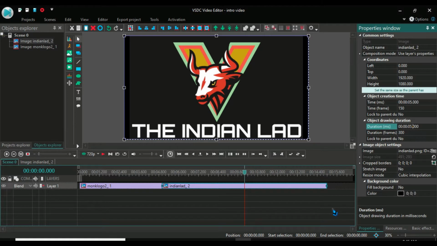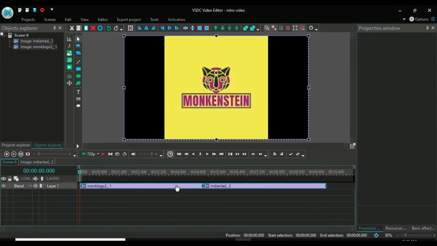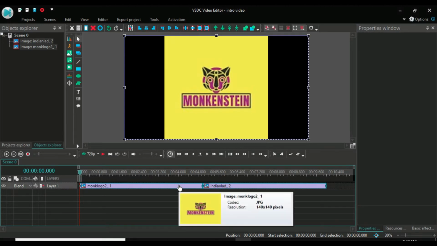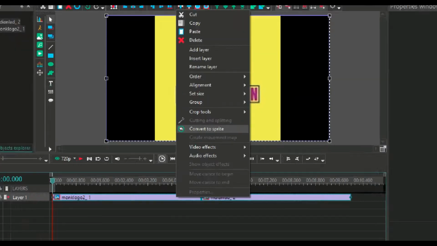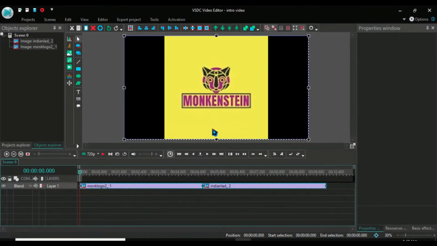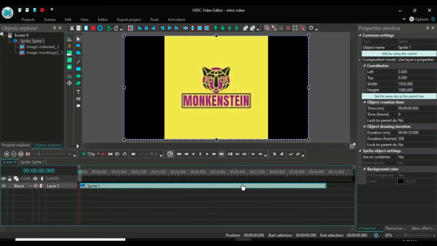Once I have done this, either I'll press shift and select both, or I'm going to just drag and select both like this, right click, and convert to sprite. So the two images became one. I converted them into a sprite.